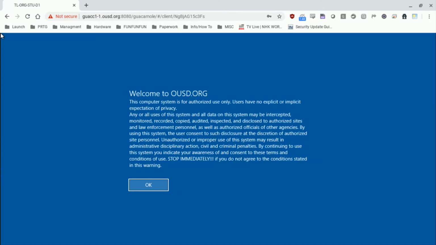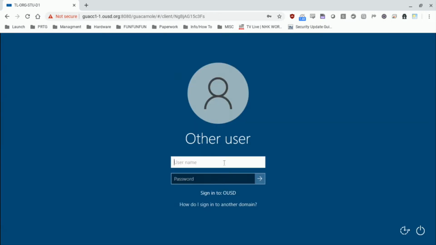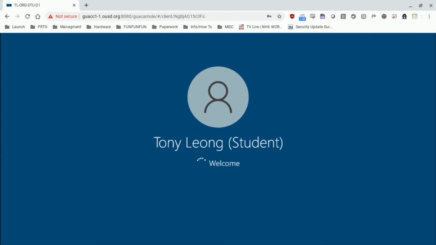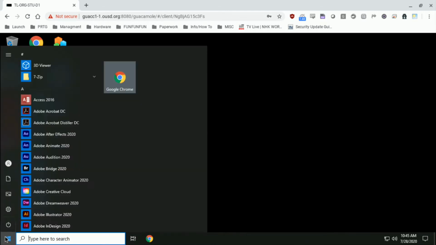This student account has been granted access to only one computer, so it knows that and it immediately brings them to the machine. It doesn't ask you to click around, and I'll show you with another account. So sign in. Password. This is a Dell desktop in the office again.